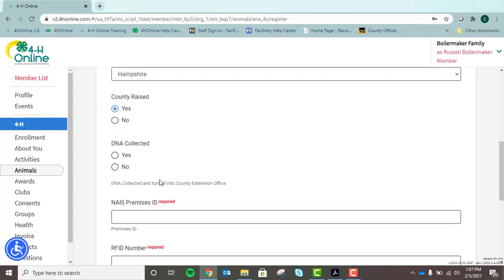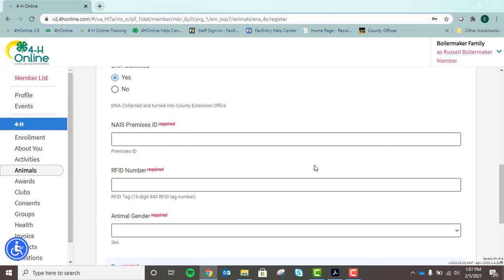DNA collected. Again, to be eligible for the Indiana State Fair, you must have collected DNA for your sheep and have that turned in to your local extension office by May 15th. So if you've done that, you can indicate that here. Premise ID. All exhibitors exhibiting livestock in Indiana must have a premise ID. If you do not have a premise ID or do not remember what your premise ID is, please contact the Board of Animal Health. Please do not wait. If you're needing a premise ID, please do not wait until May 15th to do so, because it does take a little bit of time to get that back. So we'll put that information in here.